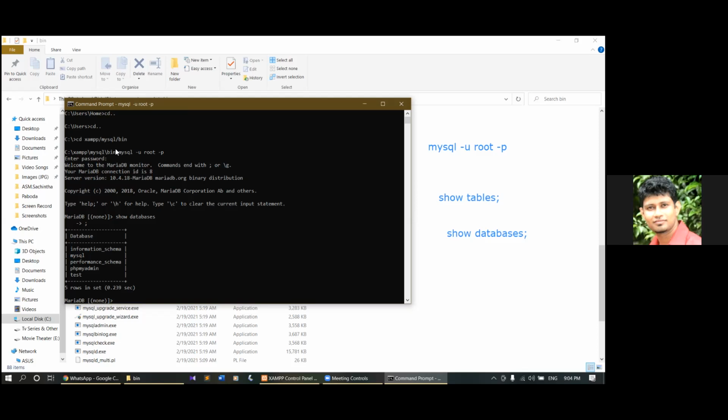Right. If you want to create a database, you have to type another command: create database, then the database name. Create database, let's say DB school. If you type like this, it will create a database called DB school. Shall we type that command also?